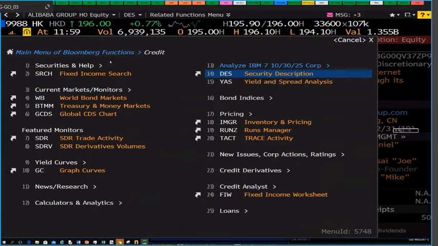Also, you don't need to memorize those codes. Right now we have around, I think, 50,000 functions inside the terminal. If you can remember probably 20 or 30 out of those, you are already very awesome. So no need to memorize all those codes. Whatever you need, just feel free to explore the related functions menu.